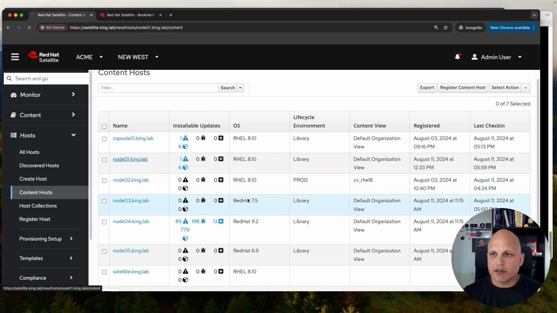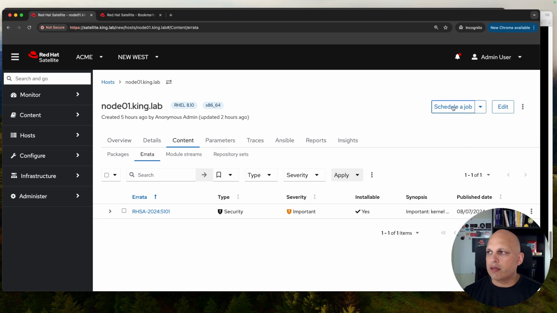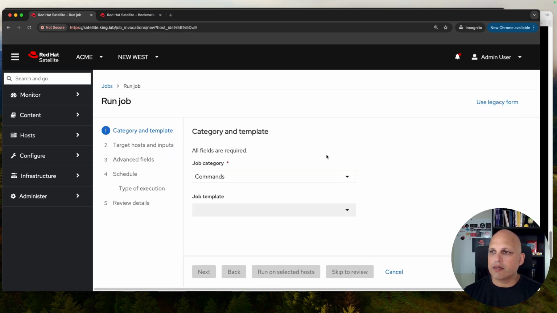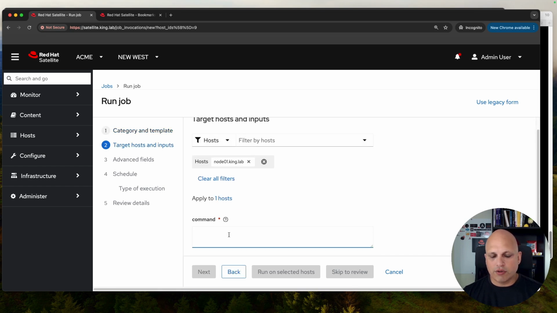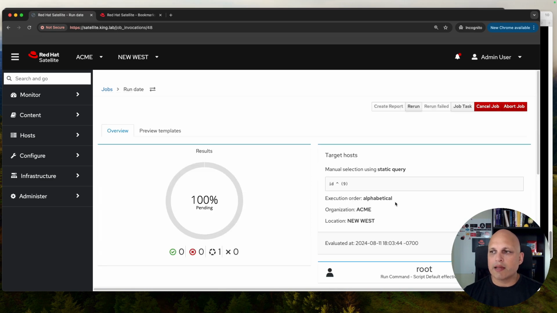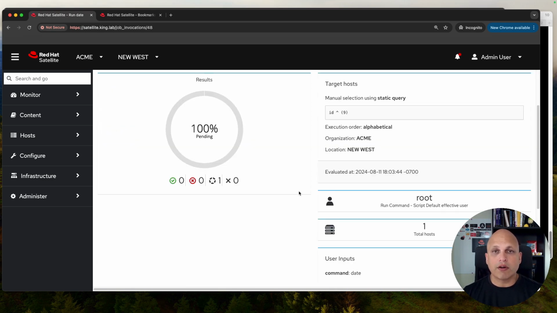Let me pick one server. One thing that I would like to do here is schedule a job. I'm assuming that this machine is already set up for remote execution, and I'm pretty sure this is working. I'm going to run the command and the script default, and I would like to execute just the date. With no further configuration, this should be enough. And once I click on run on selected host, that should be executed once on this server.